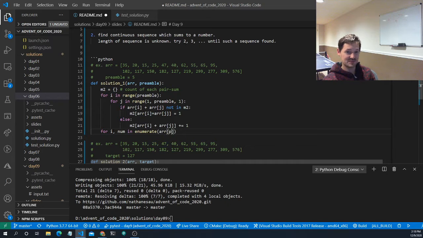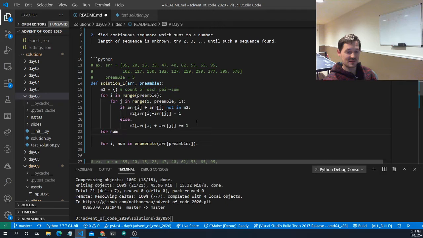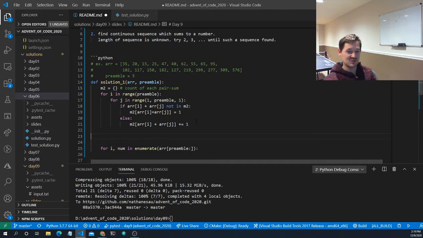And by the way, this enumerate thing creates a counter for this loop. So you could just do for num in r, i equals 0, i plus equals 1, right? Print num. But we don't need to do this, we can just use enumerate, which does the same thing.